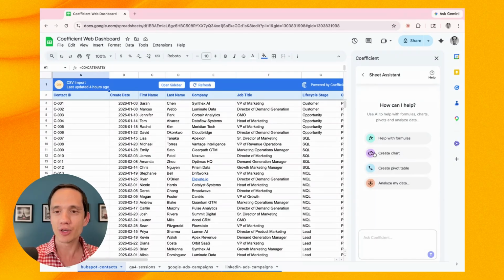And then you can create some visuals. You can create charts and graphs. You can create pivot tables. And then we can analyze the data as well. I'll come back to that one in a second.